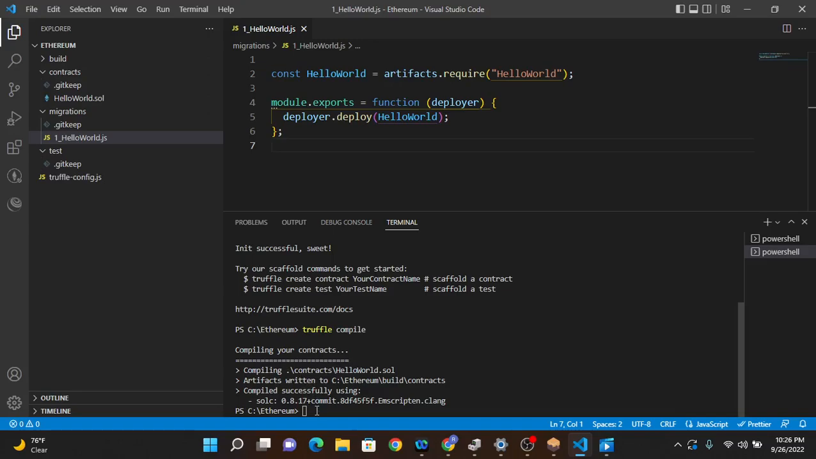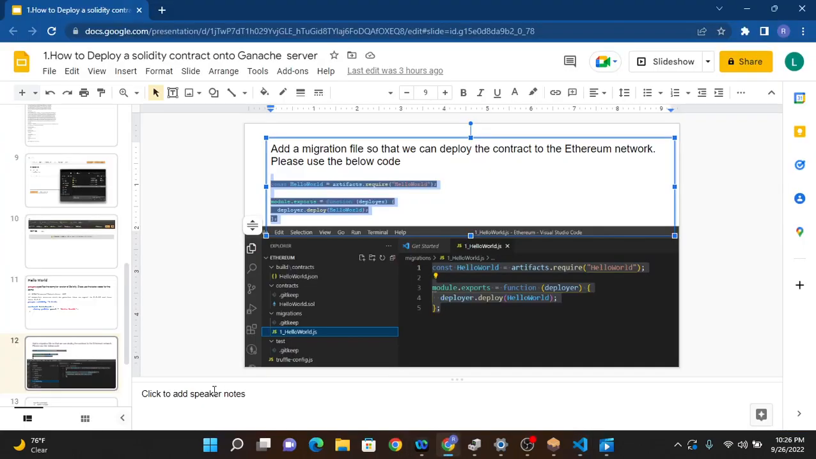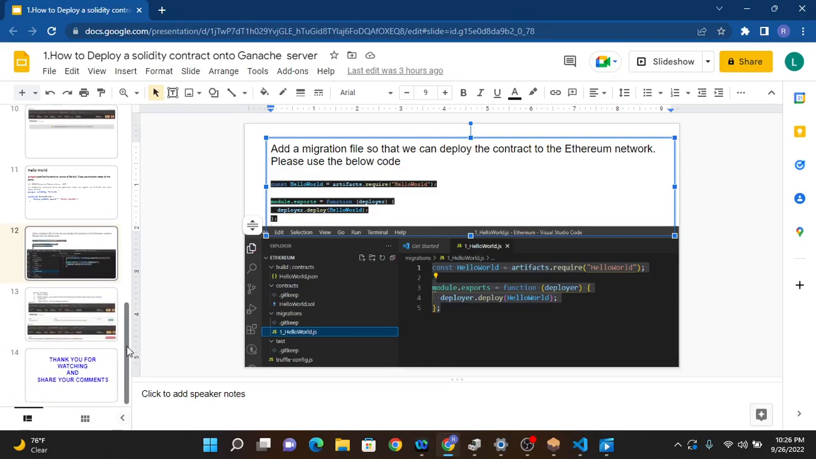When I run the truffle migrate, by default there will be a JSON file that gets built over here, which is what will finally get onto the Ganache server once we deploy the code. So I'm going to initiate the truffle migrate.